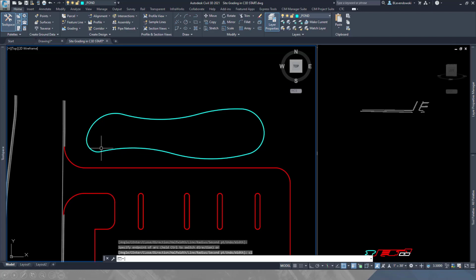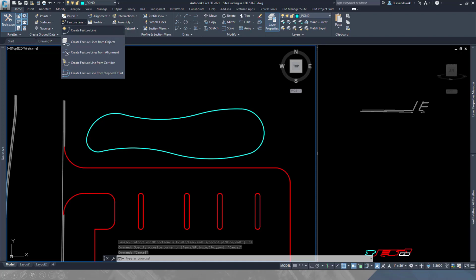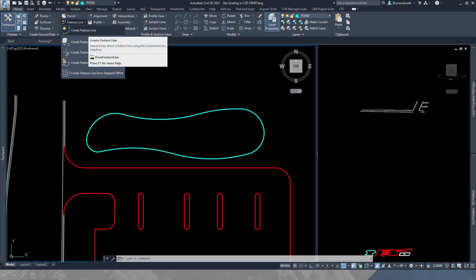There we go. Run a close on it. So that's just a basic 2D polyline. Now from there, we're going to turn this into a feature line. There is a create feature line command here, and we could have drawn a feature line freehand. It's just not as flexible and user-friendly as drawing by polyline, so I like to do that many times.